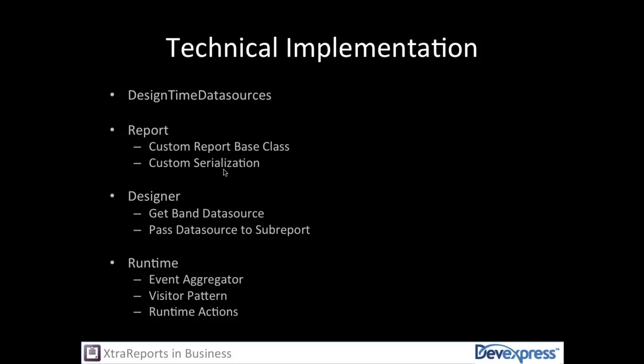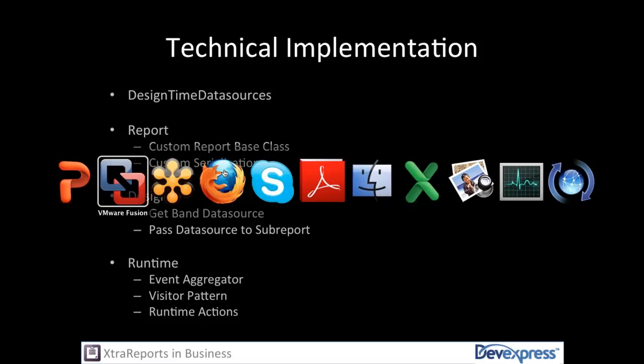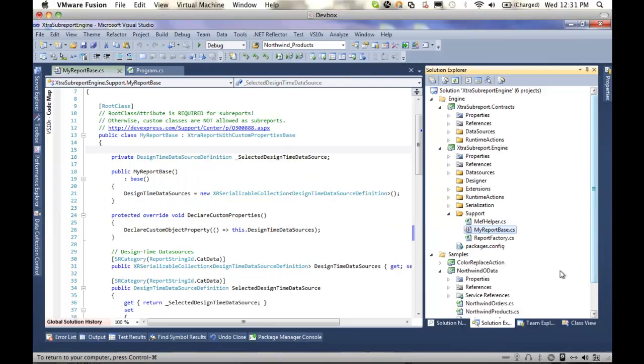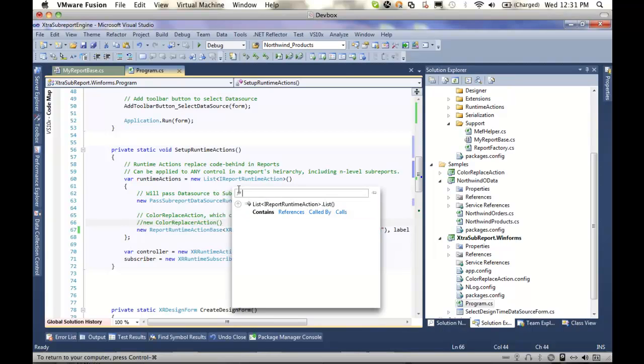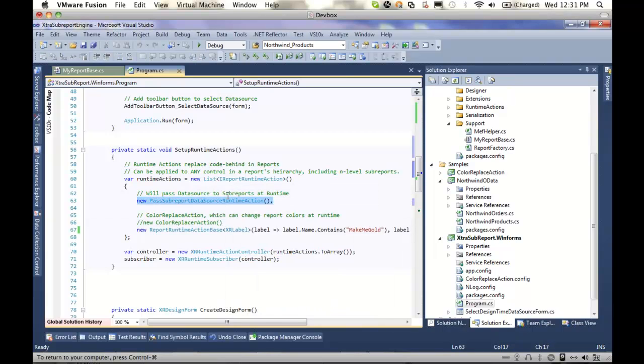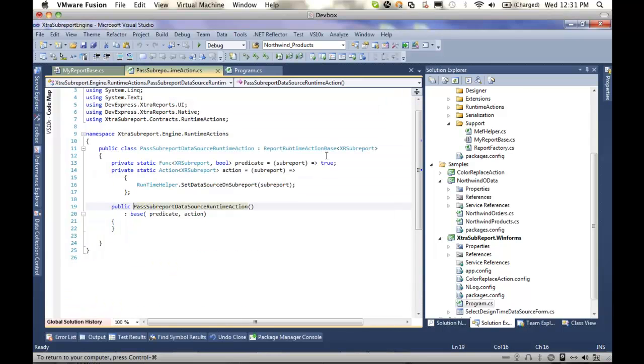And to do that, we actually used an action at runtime, and it was right here. So that, and it's really straightforward. It just sets the data source in the subreport using some of those helpers that I mentioned a little bit ago.